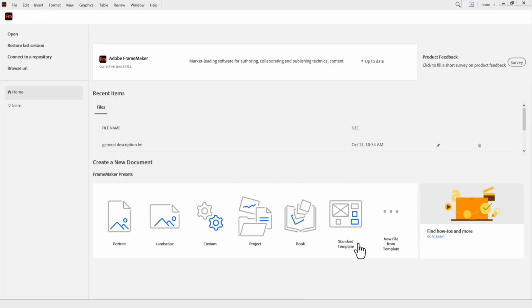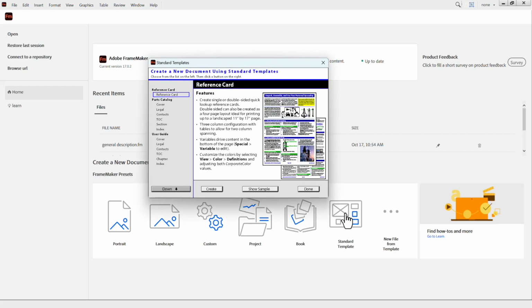I'm back on the welcome screen again, and again, I'm going to click on Standard Template. And now I want to take you back up to the first template page. I'd click that up button until I get back to the first page, and there are 3 template sets here. The first is a reference card. You can see what that looks like if that's something you need to work on.